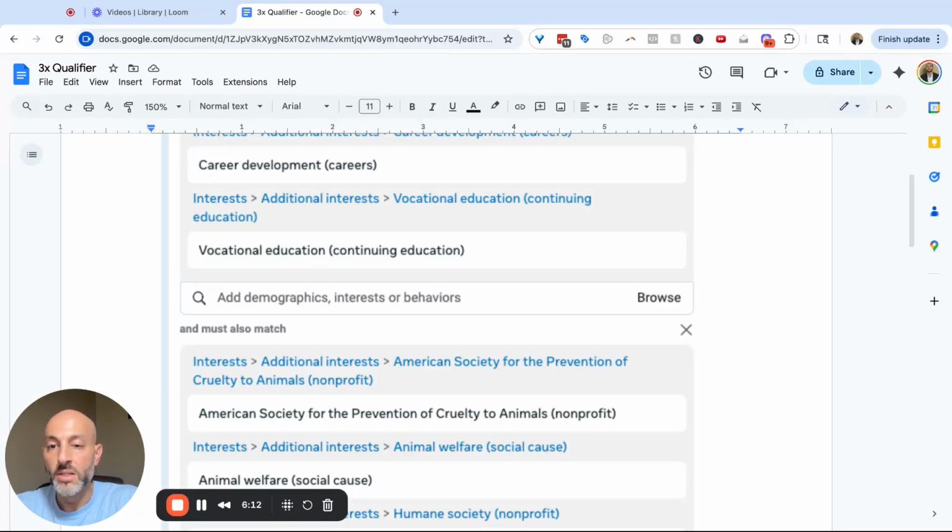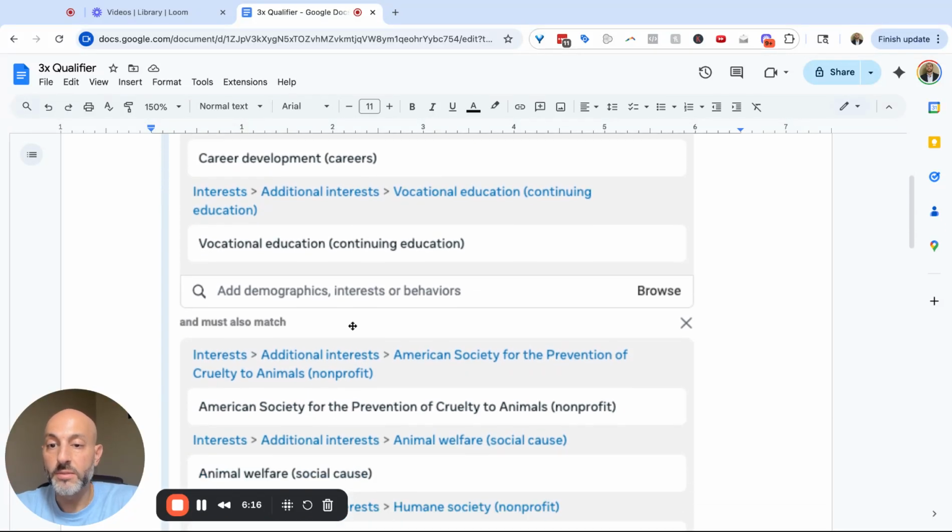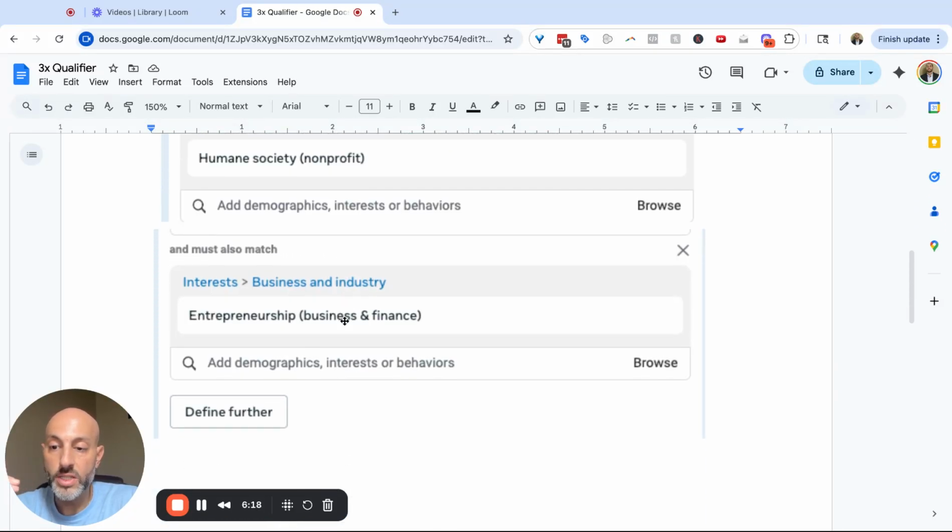Okay. So if you are launching a campaign, try the triple qualifier method. So 3 categories of interest that if your target audience, if your ideal customer were to meet all 3, that's exactly who you want seeing your ads. Give it a shot. Let me know how it works.